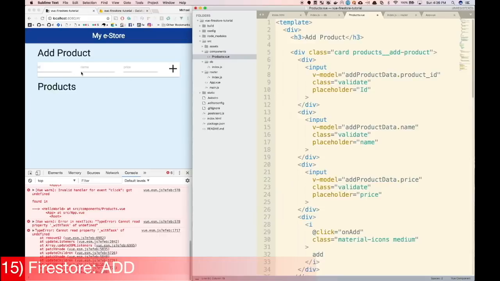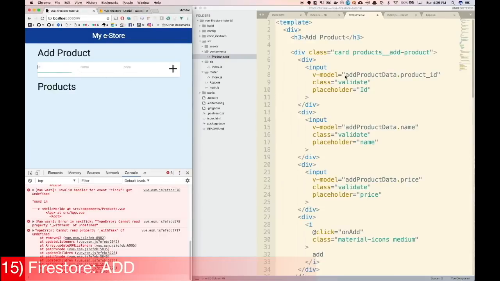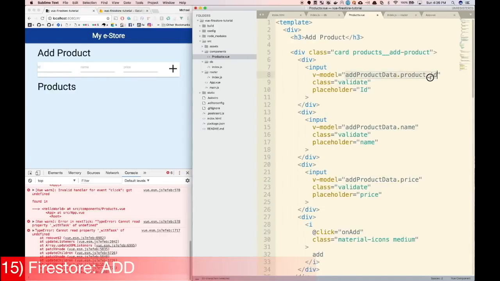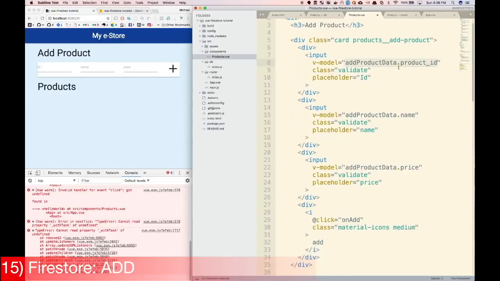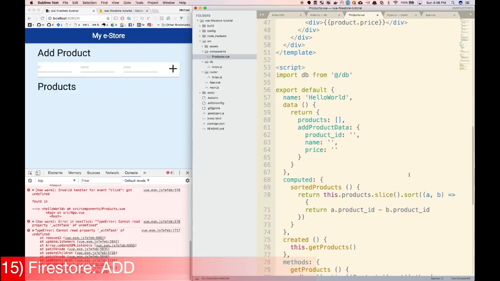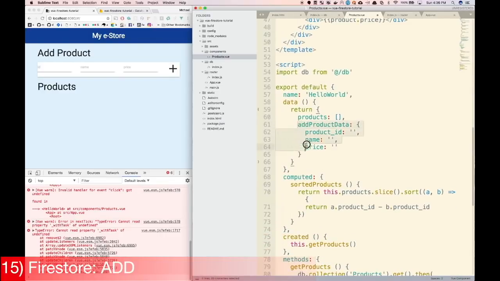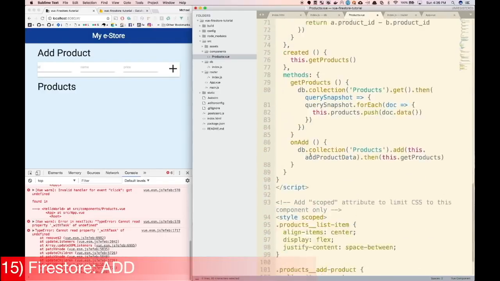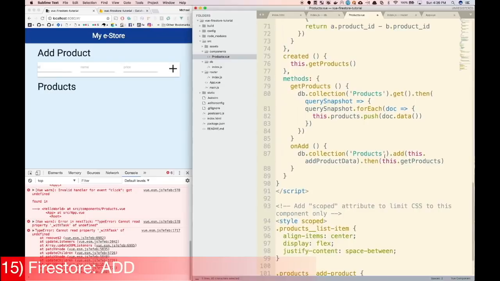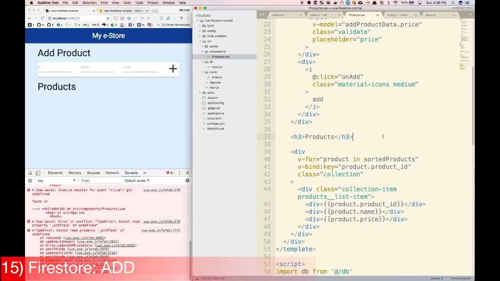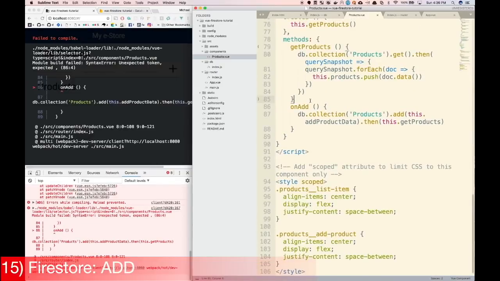So now, when we enter things into our inputs up here, it's going to automatically be synced to this addProductData. This one's going to be addProductData.productID. This one's going to be name. This one's going to be price. So they're going to automatically update this addProductData down here with the product ID, name, and price. And then when we click on the add, it should add that to our Firestore, and then it's going to refresh our list. So let's try that out. We need a comma here.